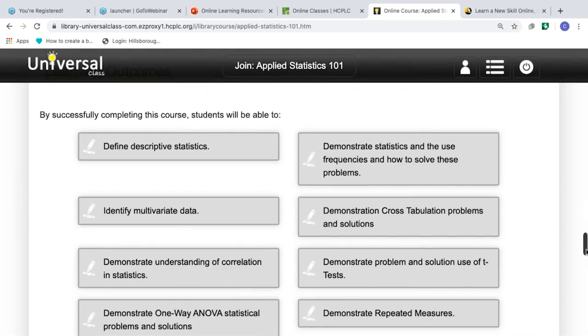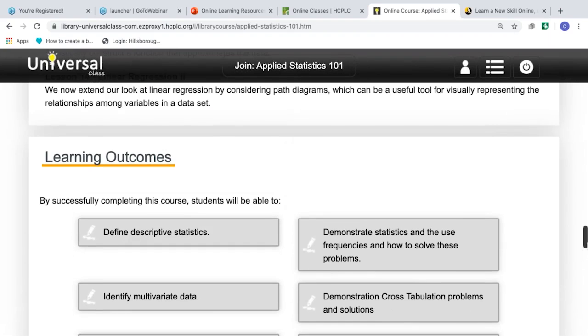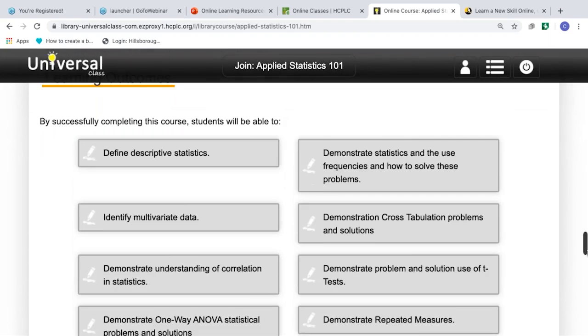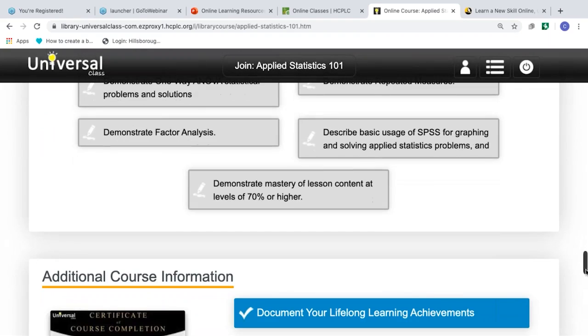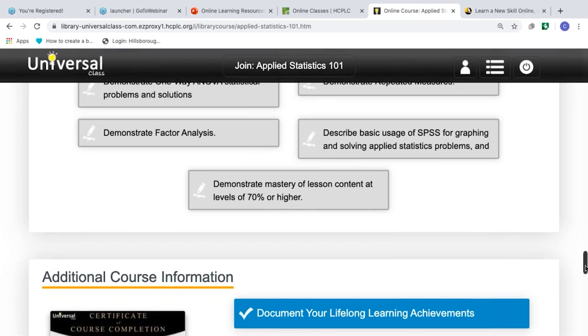And then we have some defined learning outcomes that are expected. Once you complete the course, you will be able to do these things. And right here, this last one, it says demonstrate mastery of lesson content at levels of 70% or higher. And that's where the grade comes in. I know to receive the completion certificate, you need to have a 70% or higher grade. We can talk a little bit about that in just a second.